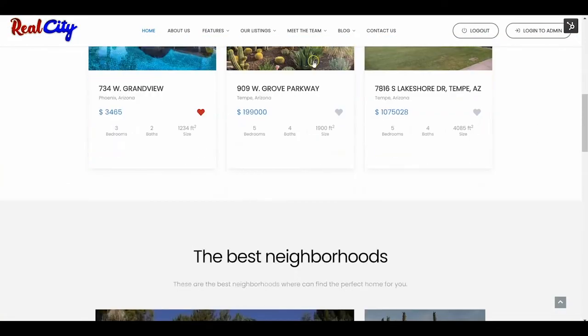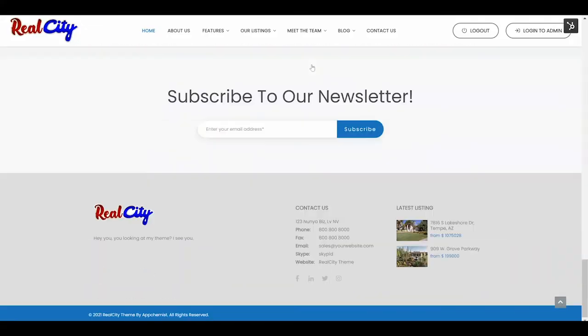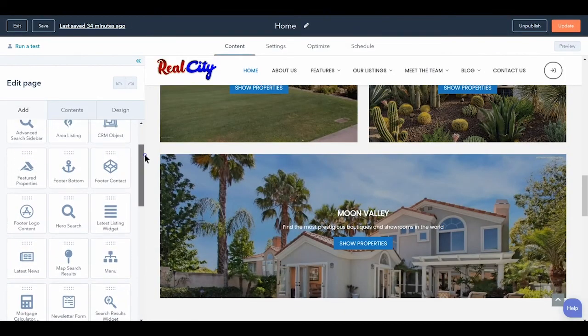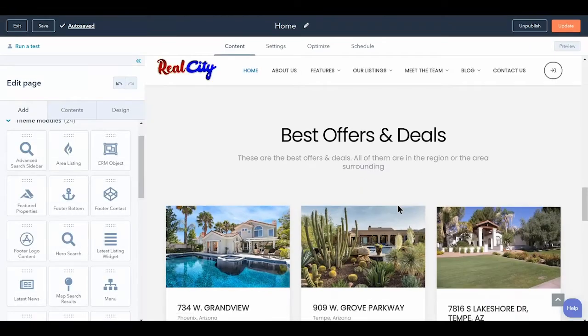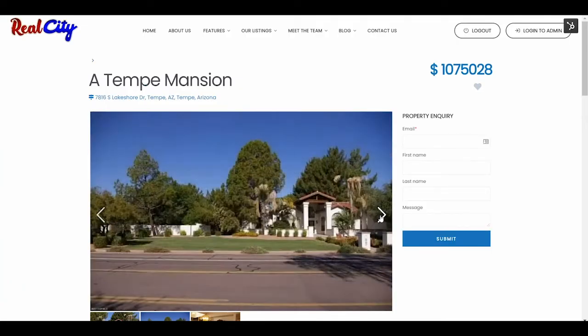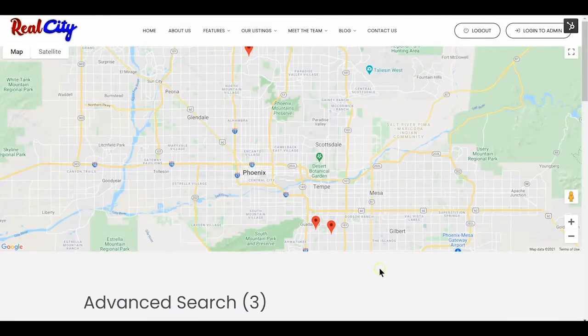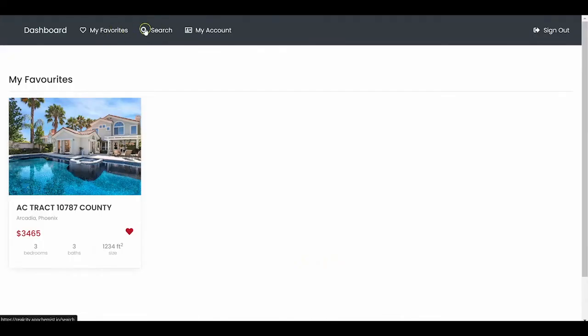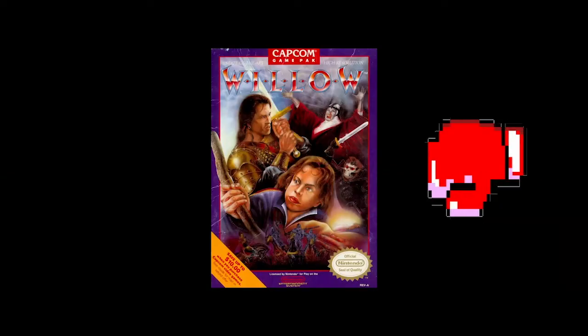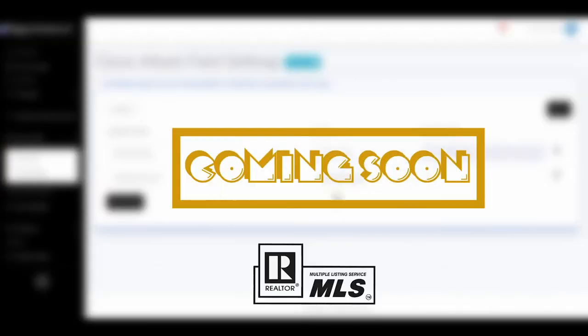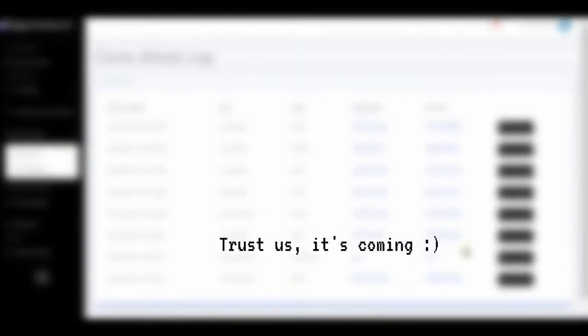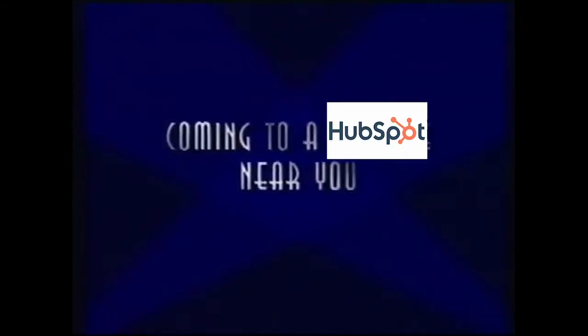Real City Plus adds the ability to build landing pages and entire websites in CMS Hub. We've crafted a dozen drag and drop modules and a few starter templates to elegantly display your listings. And your clients can save their favorite properties and searches in their own portal. Take that, Willow. Finally, our enterprise package gives you the ability to build a brokerage in a box web presence that is synced directly with the MLS. Easily set your filters to import the properties that you need and let it ride. Coming soon to a HubSpot near you.